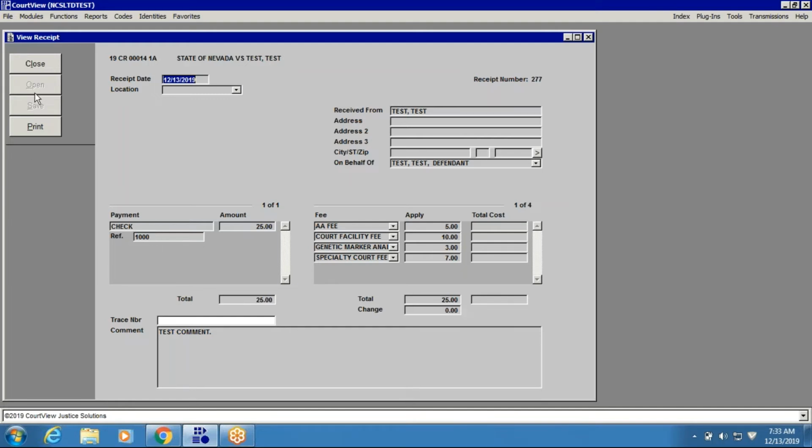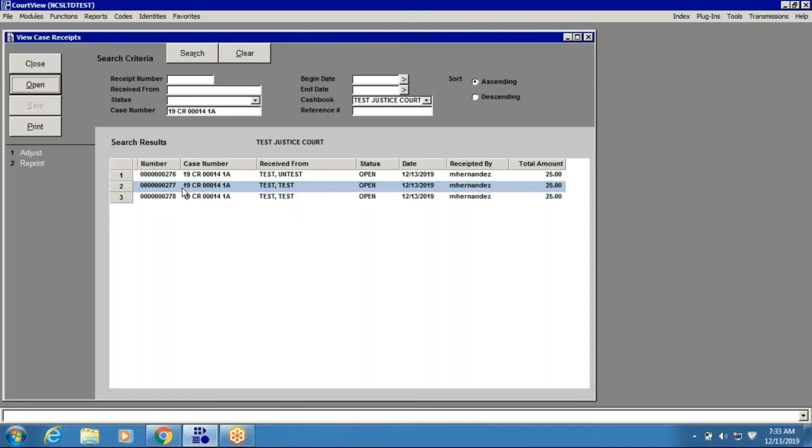So I'm going to hit close once on this, and I'm going to highlight the receipt. On the left-hand side, you'll see that you have 2 options of either adjusting the receipt, which is reversing, or reprinting. Reprinting is obviously going to give you another copy of the receipt. The adjust is going to reverse out this receipt.